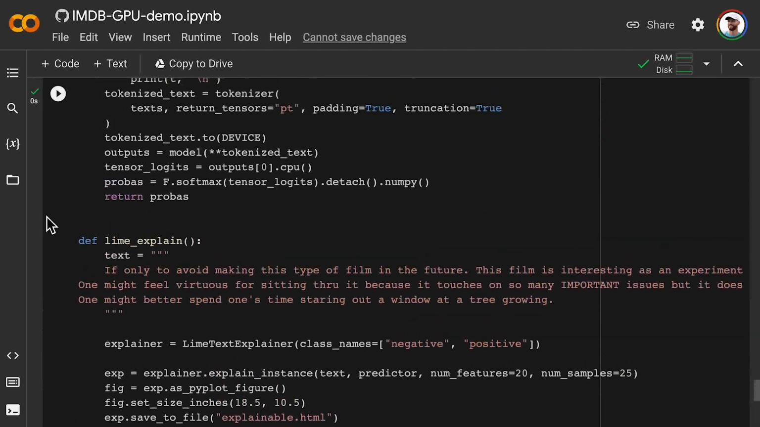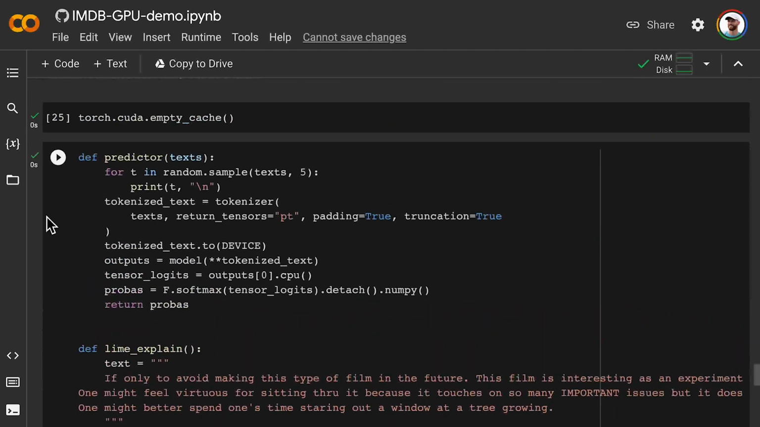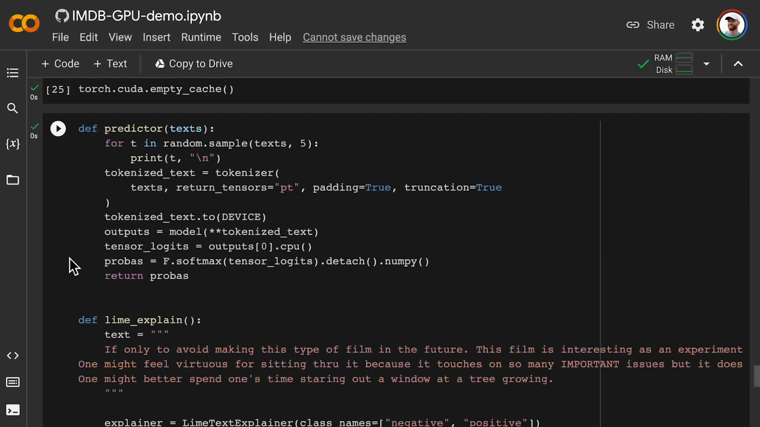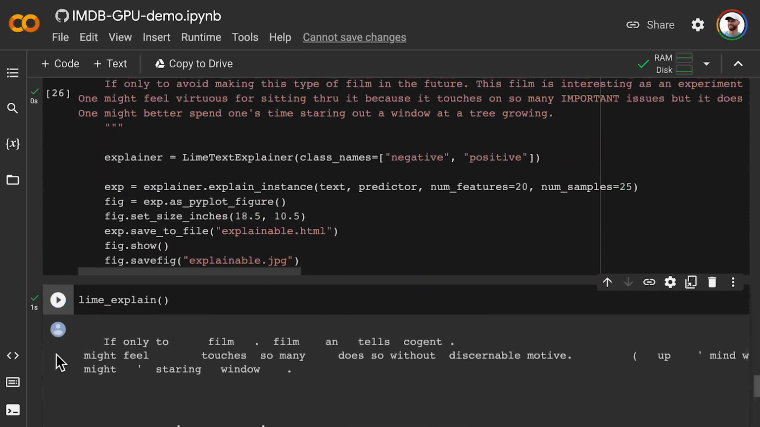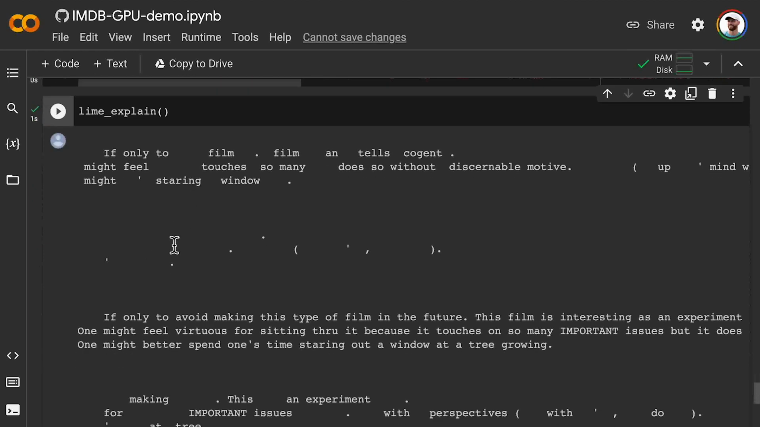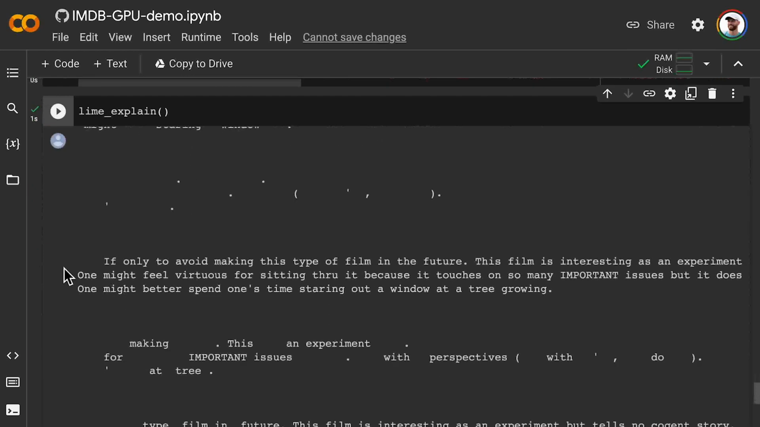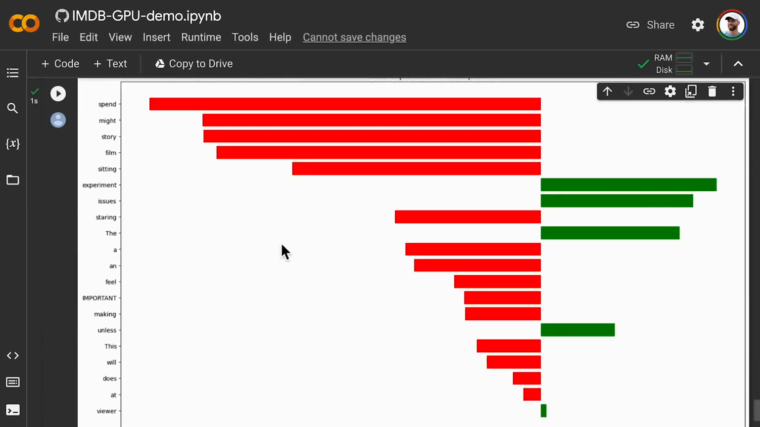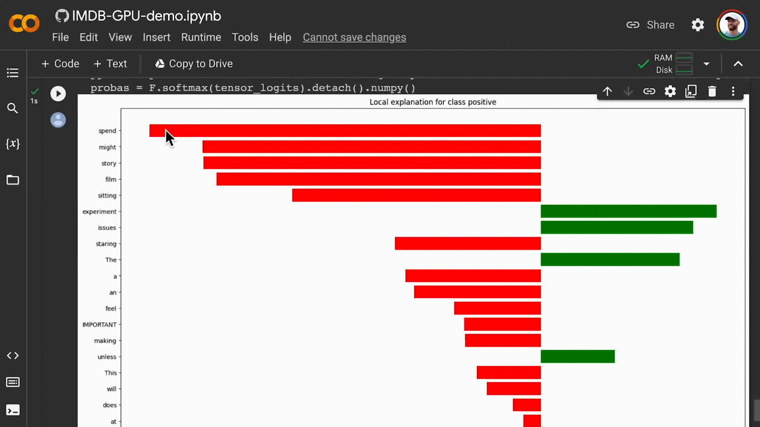But what Lime does is we can take a given data point. Specifically here, we're working with that same movie review that we were looking at earlier, the one about the cogent story. It sends different samplings of it through the model, and by sending those different samples through, we can build up a sense of what tokens are more associated with a positive review versus a negative review. So it's finding that the word spend is really negatively associated, whereas experiment is really positively associated.